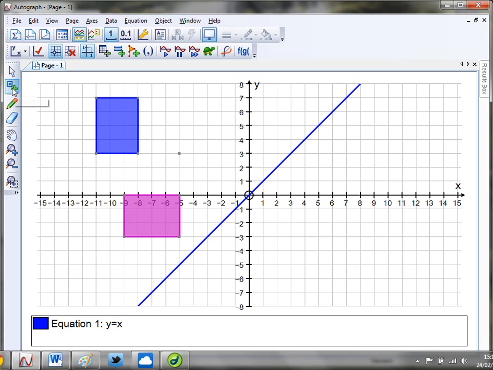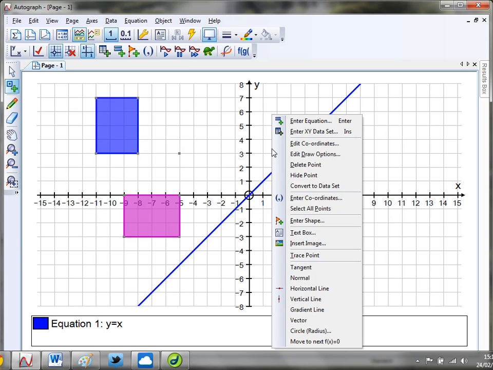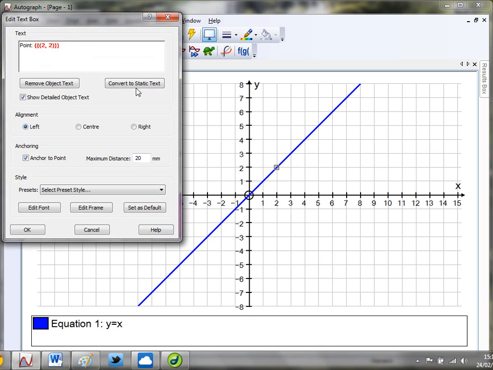If I just go into point mode, and pop a point on my line here. Notice again, when you're in point mode it's an X, but as soon as you hover over an object to attach it to, it goes to an arrow. So I'll pop a point there at 2, 2. With it selected, I'll right click, go for text box, and make sure that that point is always labelled, and I'll pop it ice blue there.